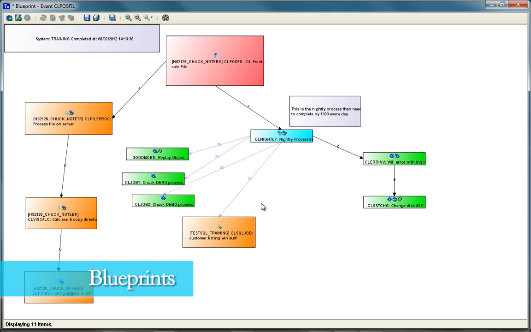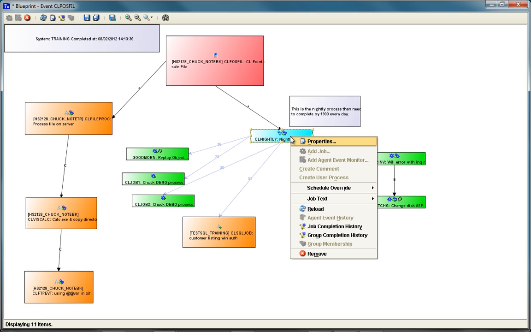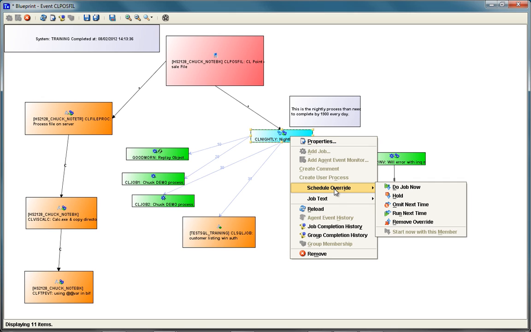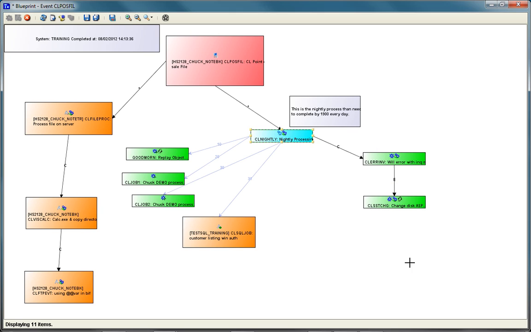Dependencies can be easily viewed and verified by reviewing the job flow diagram or blueprint tool in Robot Schedule. This tool will show you the job prerequisites for a single job or your entire job stream. Job history, overrides, and properties can be viewed from within the blueprint. Need a job to run right now or put it on hold? Simply right-click on the job and select that option. By viewing the blueprint, you'll have a better idea of what the downstream effects of running a job out of order might be.